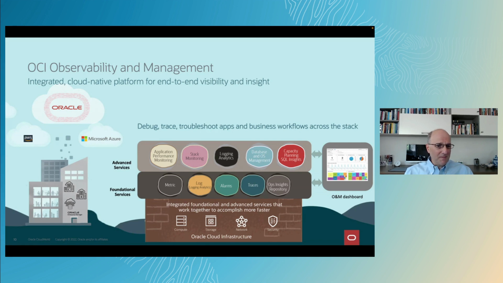As I'm trying to show in this diagram, APM is on the top tier here, one of the advanced services like stack monitoring, logging analytics, DB management, and operations insights. These are services that are built on top of the foundational services that provide the basic metrics, logs, alarms, etc. The fundamental services are something that the advanced services are using. So we are collecting metrics and traces in APM and generating metrics out of them. We send these metrics to the monitoring service where they can be used for dashboarding or to set alarms on, etc.